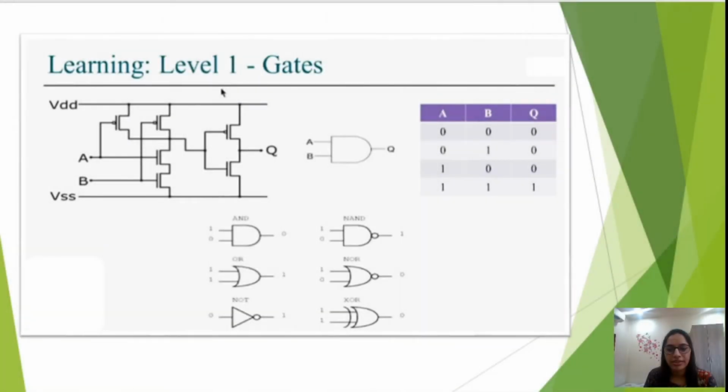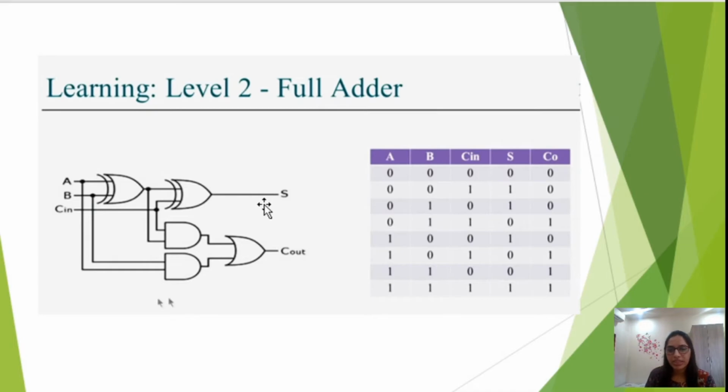Let us see the different learning levels. First we learn transistors. Using those transistors, different gates are designed. These gates function according to the input given to them, such as AND or NOT. The truth table of one of the gates, the AND gate, is shown here. Using these gates, different combinational and sequential circuits are designed. Here a full adder is shown, which is designed using an XOR gate, AND gate and OR gate.